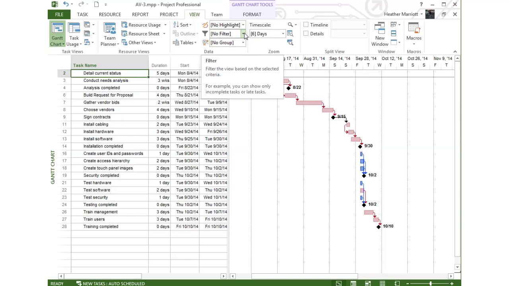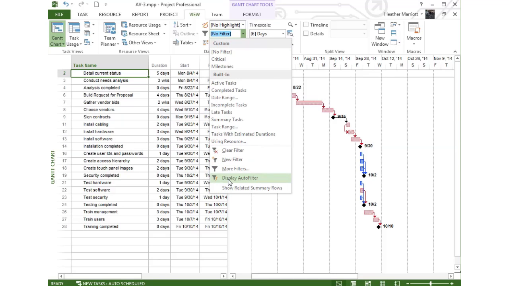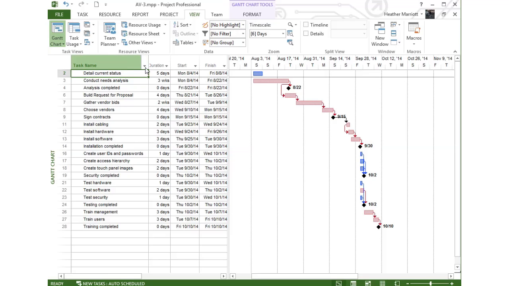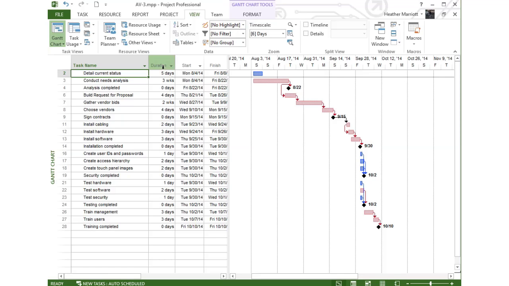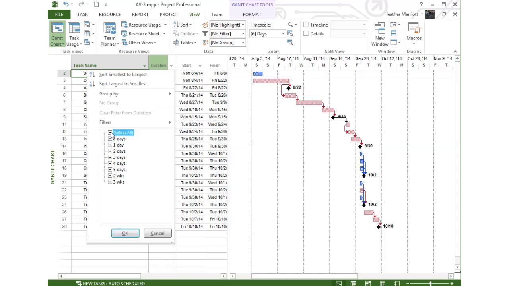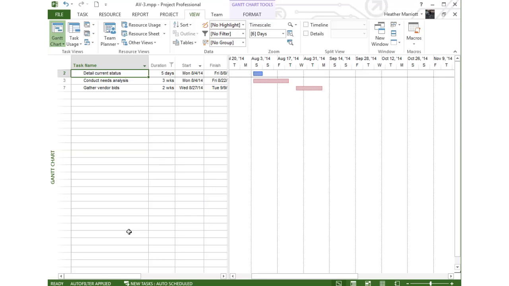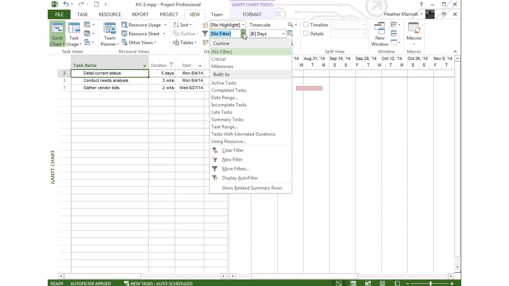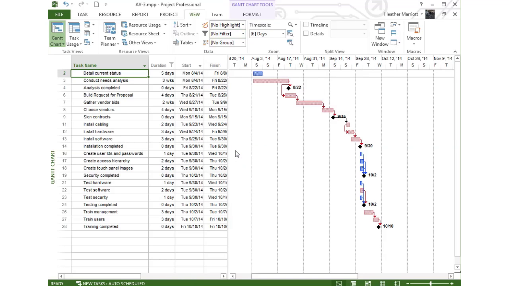Let me clear this filter, and I'll show you auto filter. From the same pull down menu, I can select display auto filters, and then I'm going to have an extra pull down menu icon at the right of each heading on my Gantt chart in the entry table. So for example, if I want to say what are the longest tasks in my project, well, I can go to the duration pull down menu and say, let's just show the tasks that take 5 days or longer, and I'll filter by that. That's kind of an interesting thing to look at, what tasks are taking the longest in your project. And then if you want to unfilter, you'll just go to that pull down menu and clear the filter.